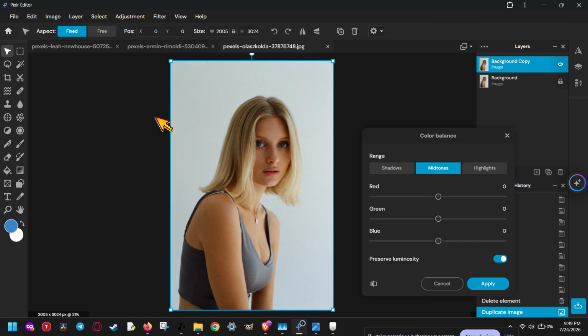Now, we're going to start with the shadows. In the tone selection drop-down, choose shadows. Shadows are where you build that cold, deep, cinematic atmosphere, so this step is really important. Drag the blue slider to the right to around plus 15. This adds a cooler tone to the darkest parts of the image.